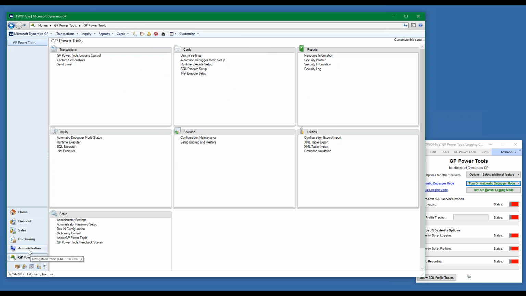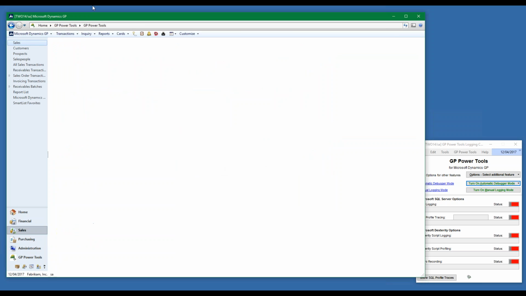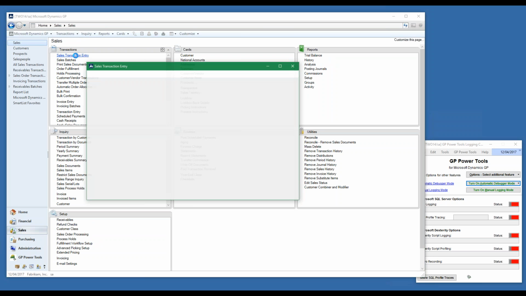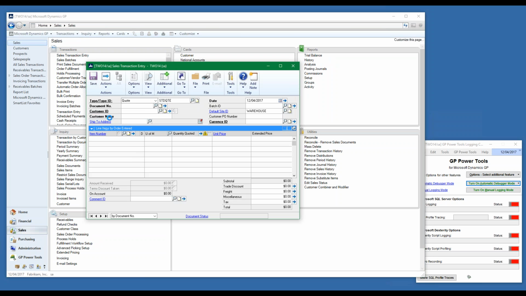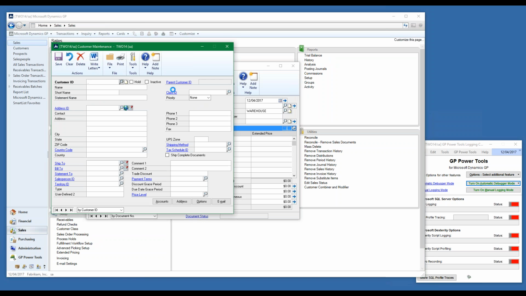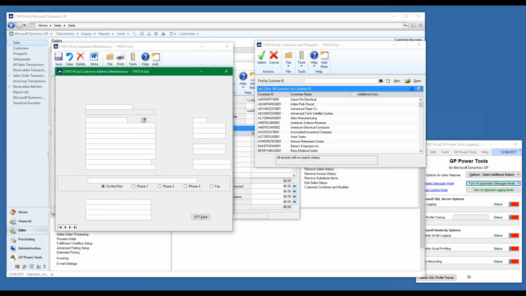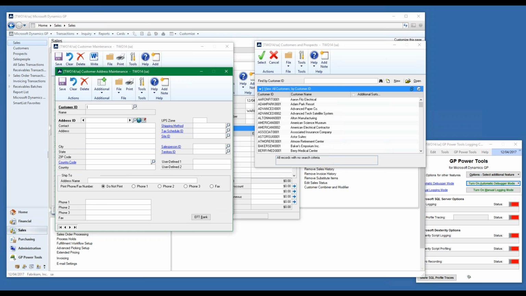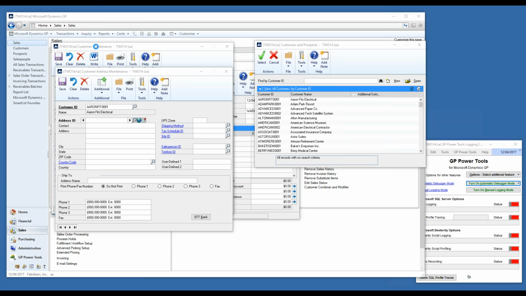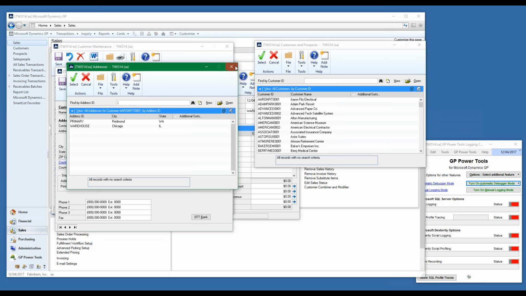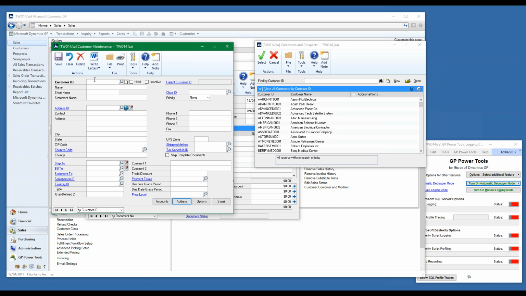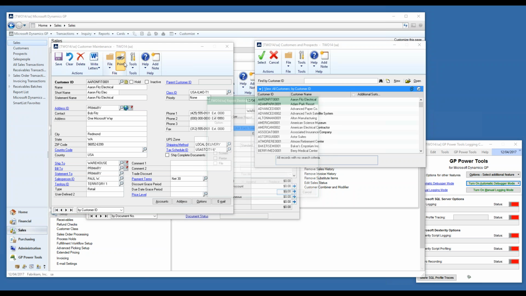okay, let's have a think. We want a new role and they need access to sales transaction entry. They need to be able to open up the customer maintenance window. They need the lookups. They need to open the address window. They need the lookup from that one, which doesn't work unless you've actually got someone selected. There we go. And maybe they need the, where is it, print the report. Hold on, choose somebody, print the report.